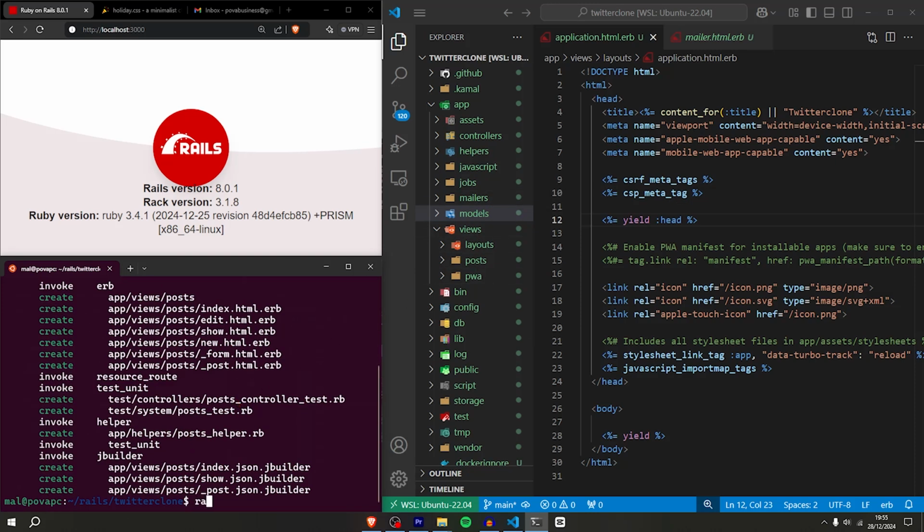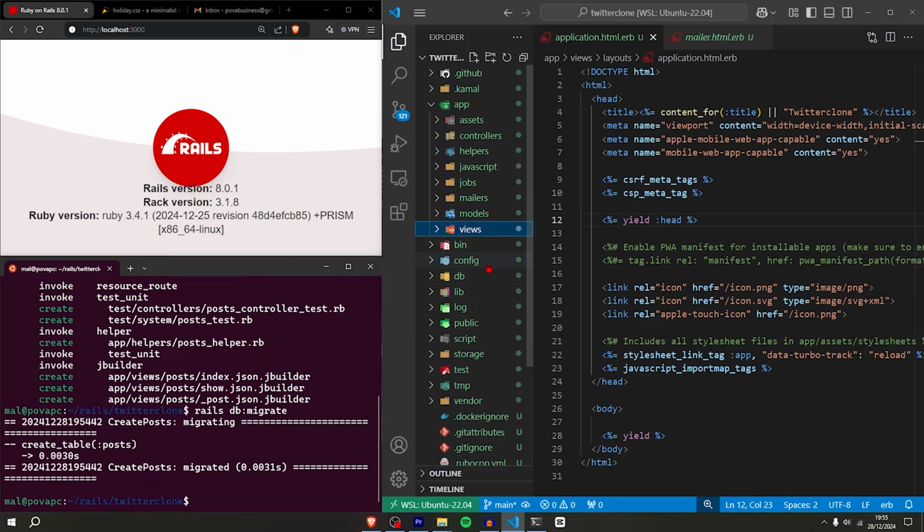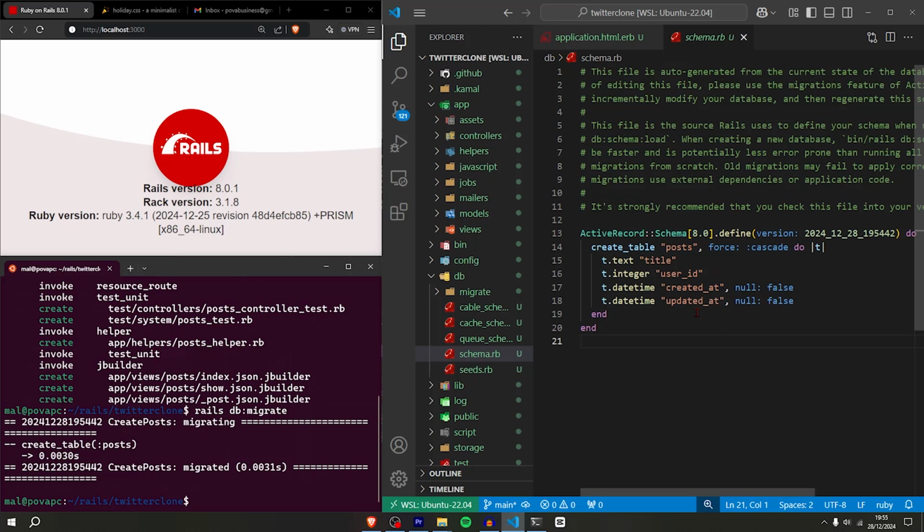Now that we've done that, we're going to run another command. This command is called rails db:migrate. This is going to migrate this model to the database and change the schema.rb. The schema.rb is the representation of the database. So go to db schema.rb, and here we have the representation of the database. This is what the database looks like. It's called schema.rb. RB is for Ruby because it's a Ruby file, and schema is what they call it in all programming.